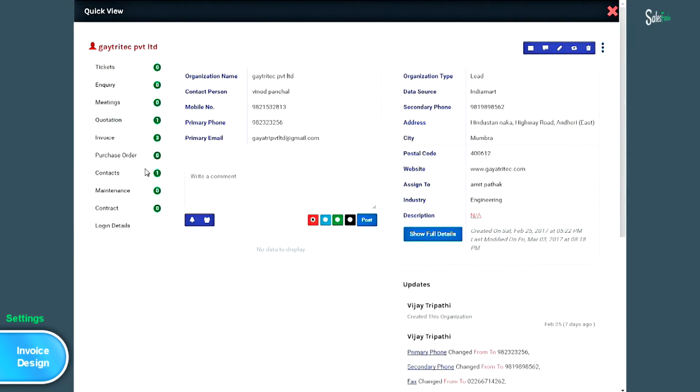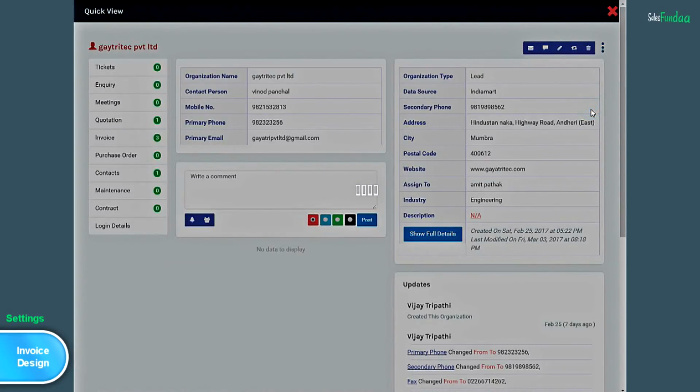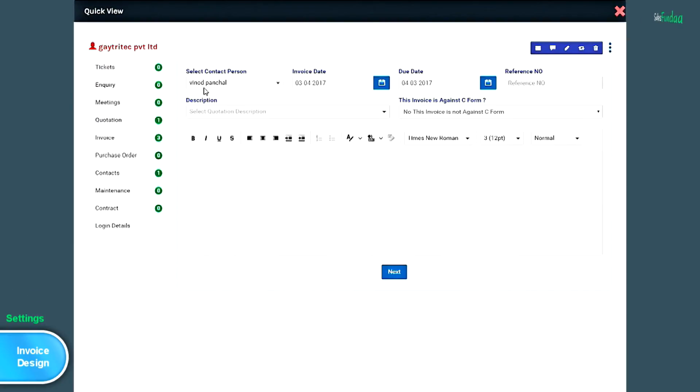Here you will get all the details about the organization you have clicked. Click on these three dots located on top right hand side. Click on New Invoice. Here you will find name of the contact person, invoice date, that is by default current date, and due date of the invoice. Just in case if you want to change the due date, you can click on this particular section and you can alter due date as per your choice.